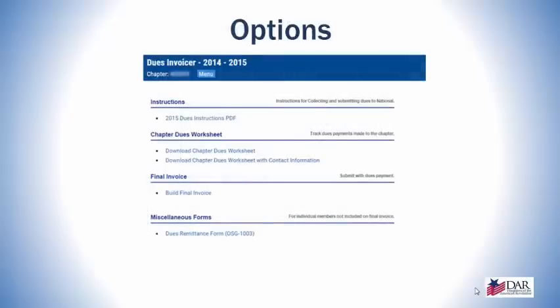You may have members who did not pay their dues prior to the completion of the invoice. Use the dues remittance form to submit any individual payments or delinquent payments that were not included on the final invoice.